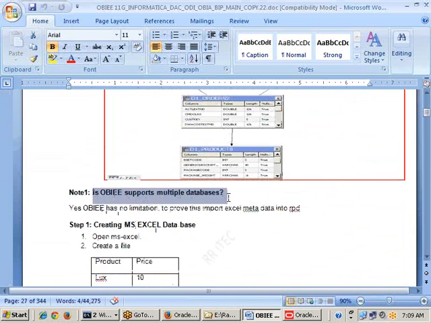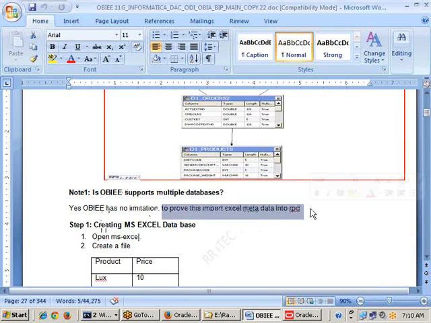Does OBIEE support multiple databases? The answer is yes. OBIEE has no limitation. To prove this, import Excel metadata into the RPD. That means Excel is a second database, sir. Your Oracle is one database, and we are going for MS Excel. MS Excel is the second database. That means we are going to take multiple databases as input to our RPD.